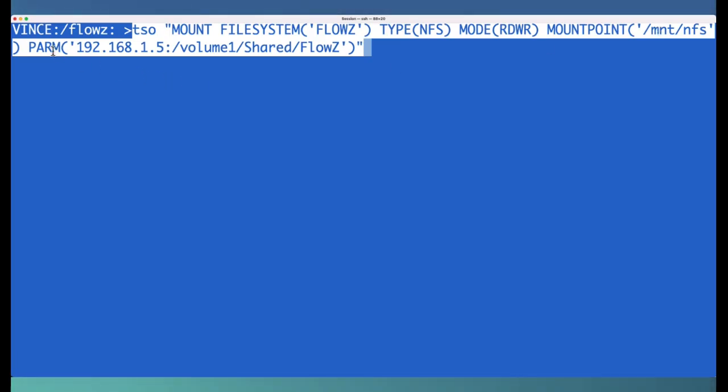So my IP address and the name of the folder we just created, volume1/shared/FlowZ. A lot of ways this could be done. This is just one example. You can automate this with FlowZ so that it happens under the covers every time a file is accessed. Totally up to you. Just showing this is kind of a simple way to understand what's going on here.